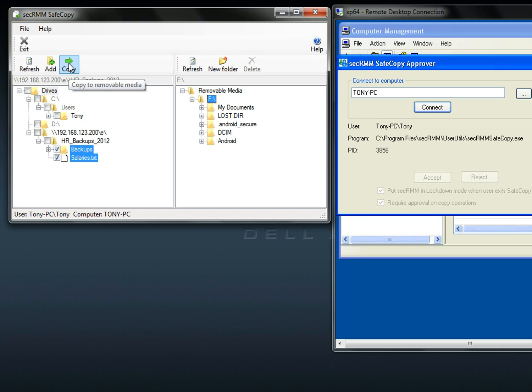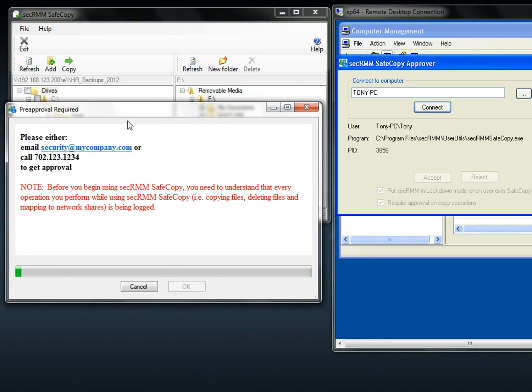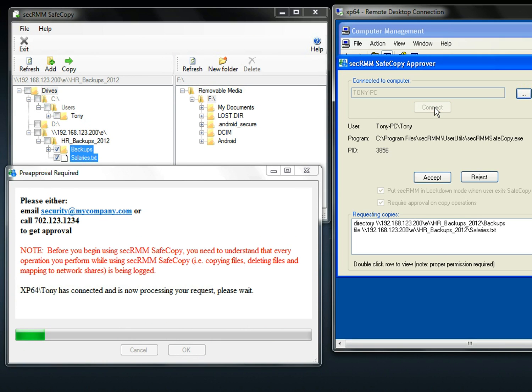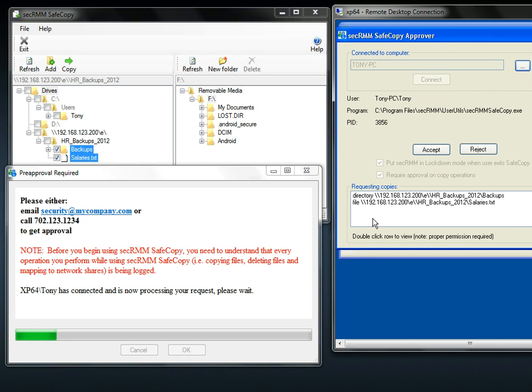So if I go to do the copy, now remember we said that the end user has to be approved for copy. So sure enough, here we go. We got the dialog again, and the end user's got to get permission to do the copy. So I'm going to reconnect, and notice when I connect this time on the approver side, I get this drop-down list box that tells me what the end user's copy package looks like. So here's a directory, and then a single file.